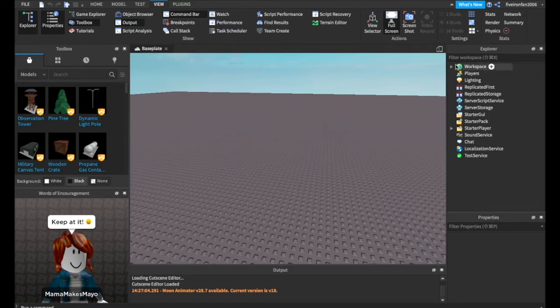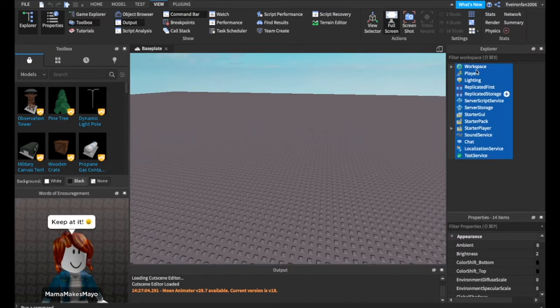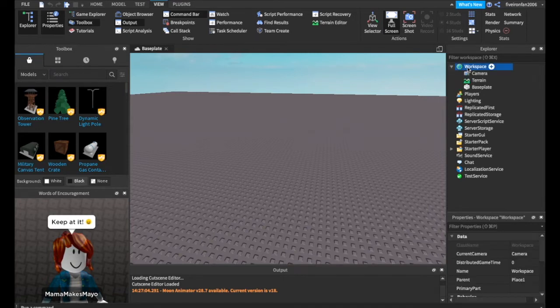What we're going to be doing is, you'll see all these tabs right over here in the Explorer. Today, I'm not going to go over anything except for the Workspace. The Workspace is every single thing inside of your game. Everything the players see, okay? I just want to do something real quick. Go ahead and push Home right here.